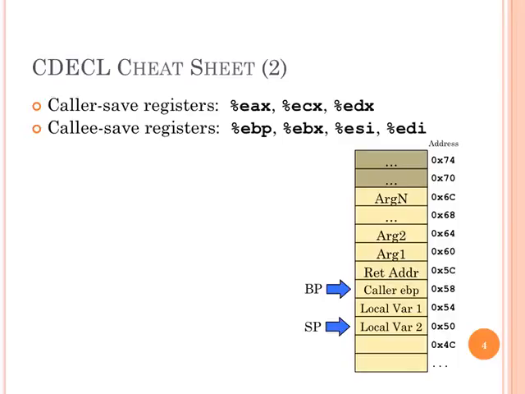And what that means is if the caller puts a value in one of these registers and wants to get that value later after the subroutine returns, the caller is responsible for saving it somewhere, typically onto the stack. Okay? And obviously if it saves it onto the stack before pushing all the arguments, the callee will never know. It's perfectly fine.